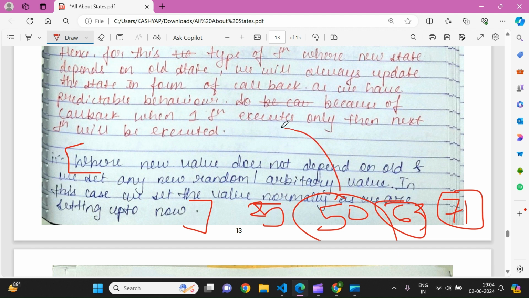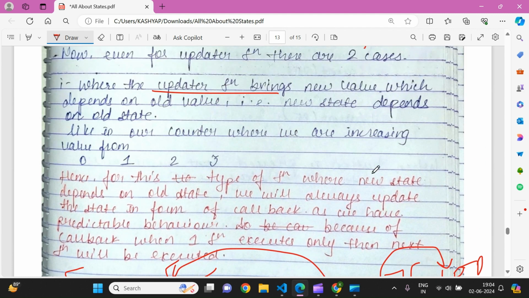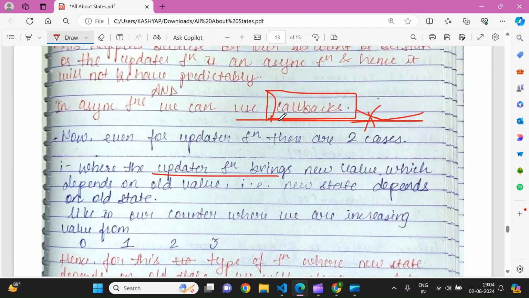So what we can do is directly pass this value to the updater function. Okay. But let's say we want to add in multiples of 25. So 25, then the next value will be 50, then 75, then 100, and so on. In that case, we will have to use the callbacks, okay, the updater function. Then we'll have to use this callback method.